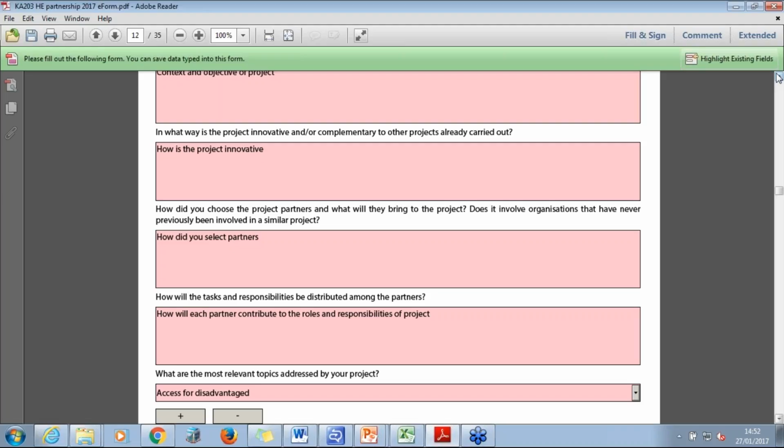Next question is, how will the task and responsibility be distributed among the partners? So here you need to consider who will take the lead for different elements of the project, and consider, will some partners have more responsibility than others, and why have you chosen this method?